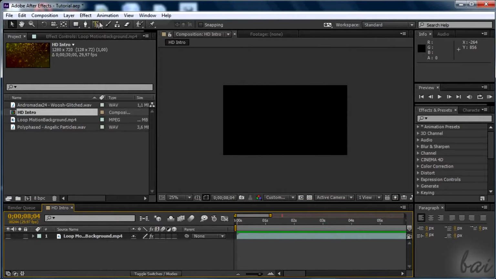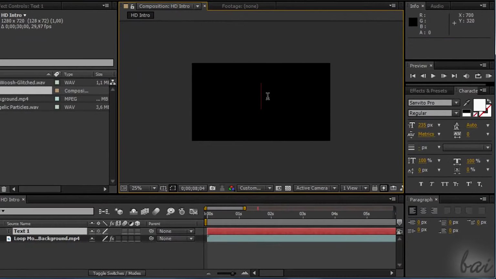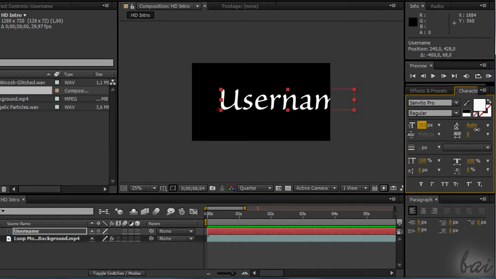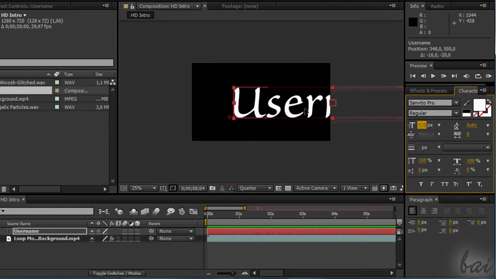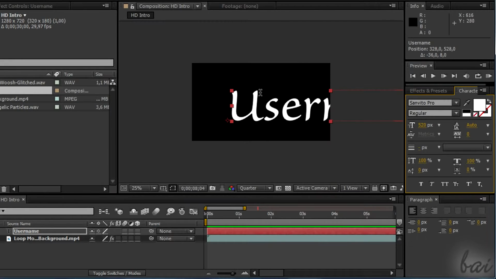Then we can go on with the text. Text is used to present your username that must be in people's mind. Its font must fit the rest of the intro style. So while the project goes on, you may need to come back to change the kind of text. In our kind of project, the text must be very big and in white color.